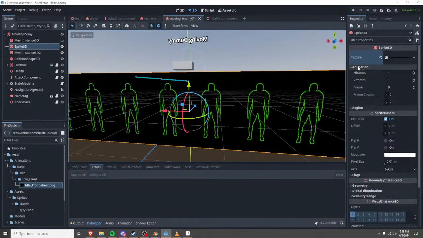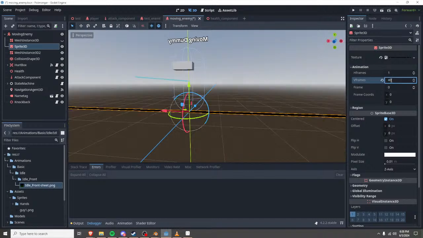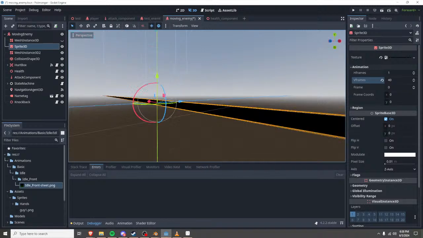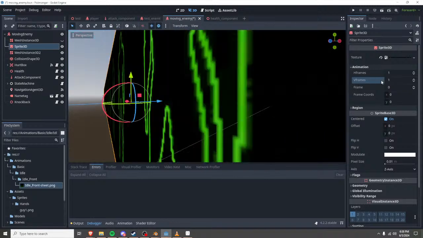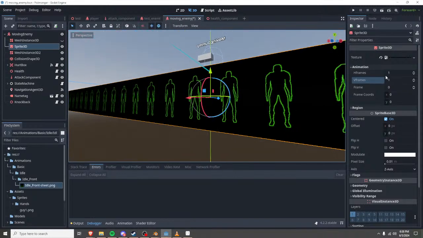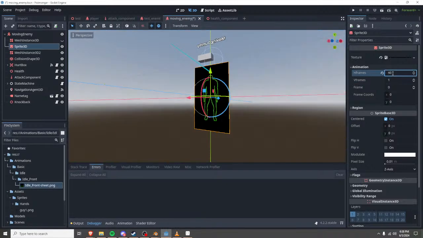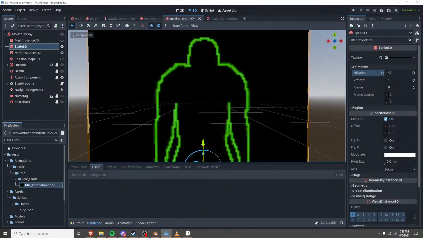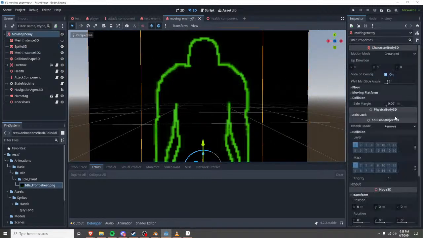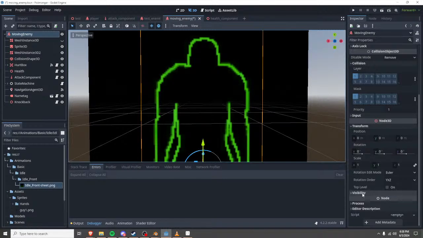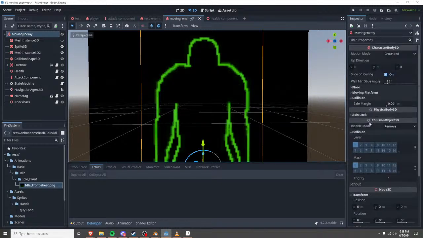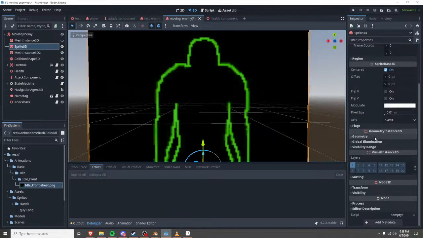Okay. Animation frames, vertical frames. It's 40, right? That's not right. Vertical frames, horizontal 40. Perfect. Oh my goodness. Okay, it's a little blurry. So let's go here. I guess we can't change. Can we change it? No. We're just going to go here.